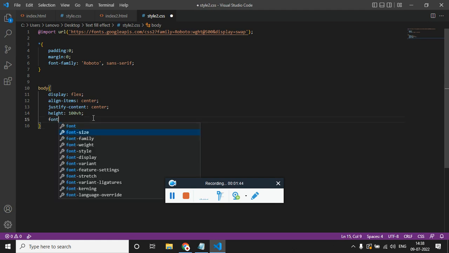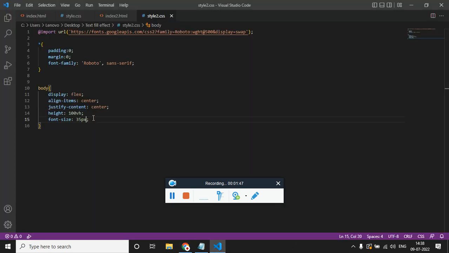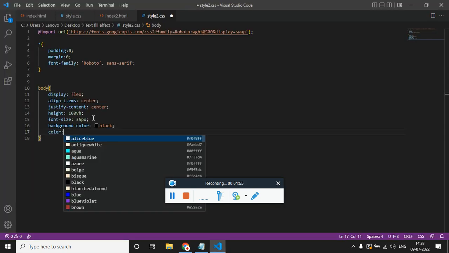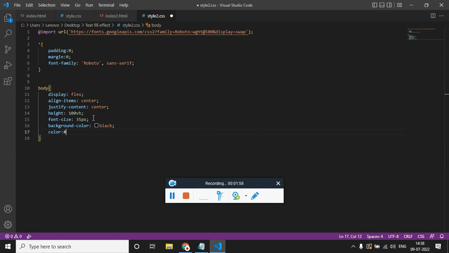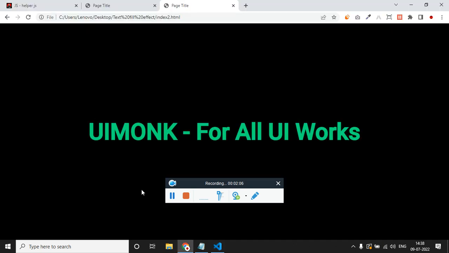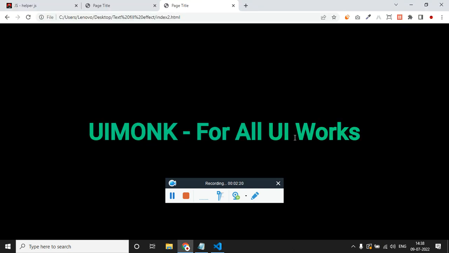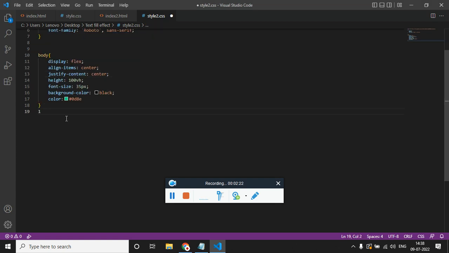Now font size 35 pixel. You can have anything. Now the body will have the background color of black, and whatever text is inside will have the color hash, like the sky blue, D8. So leave as it is. It's not a sky blue. Fine, it looks good. You can have D8. Fine, leave as it is. Now for the h1 we don't have to do anything.